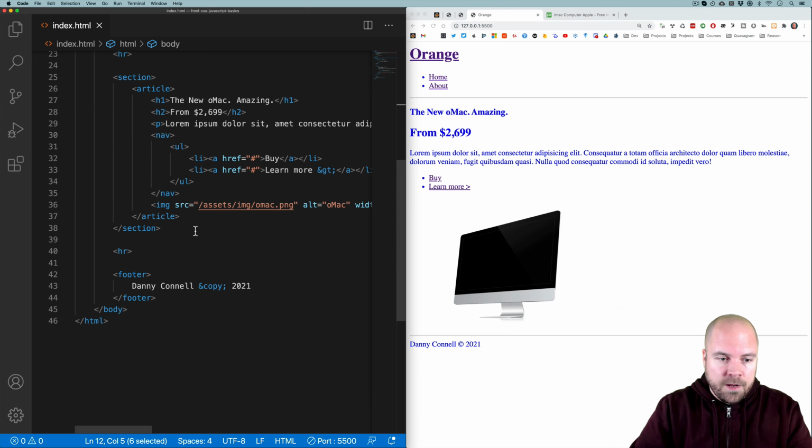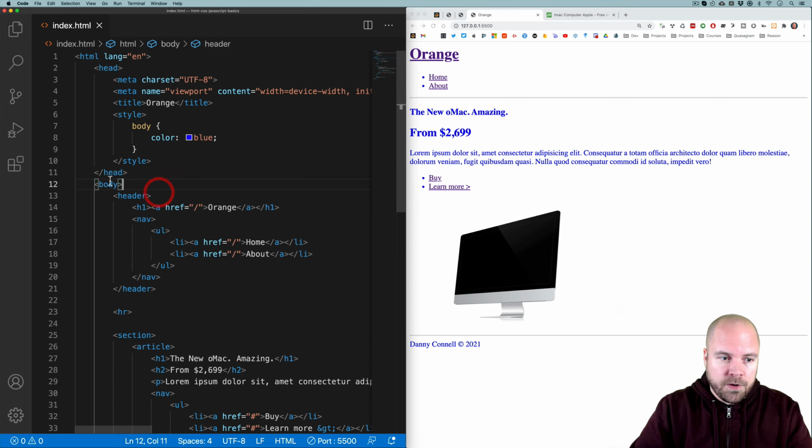And because every element on our page is a child of body, then every element has also inherited this color property. However, if one of these child elements has its own color property, which is different from this one, then that property will override this style, which is cascading down.